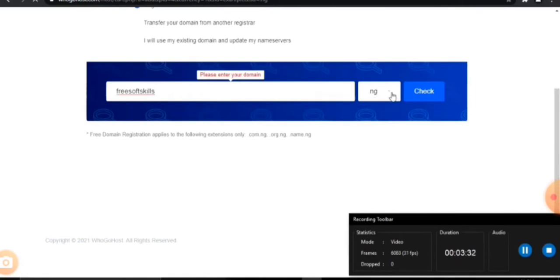You see .ng, .africa. We call them domain extensions. That is what is at the end of your address. But all of this will cost you money. .com costs about 4,500. .ng costs I think 9,000.